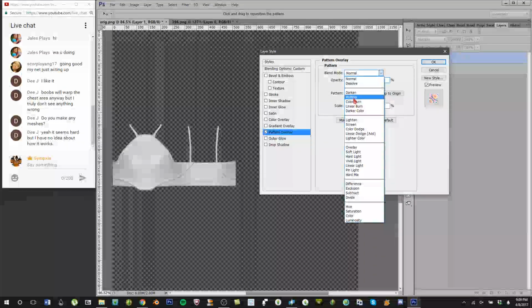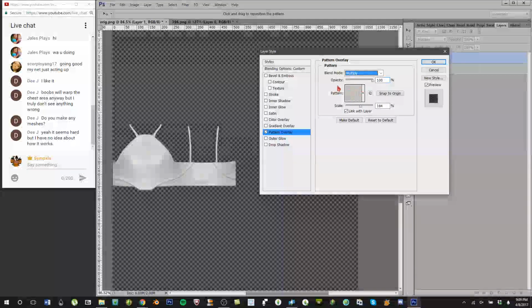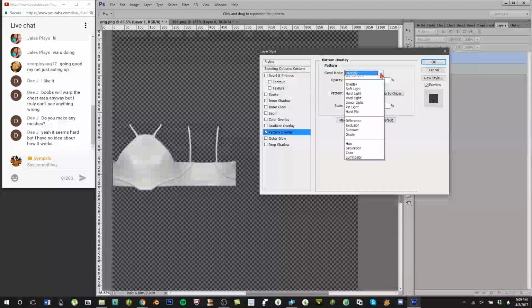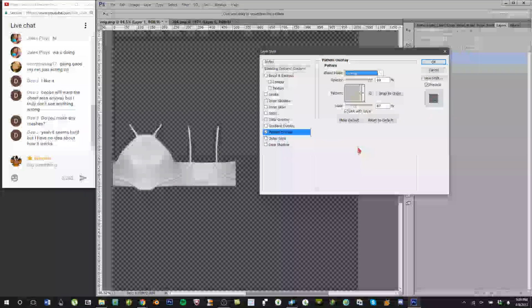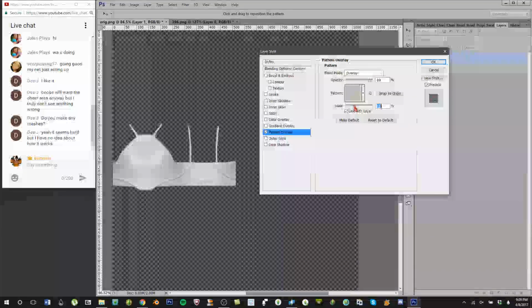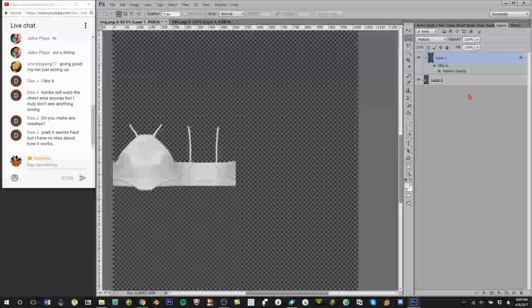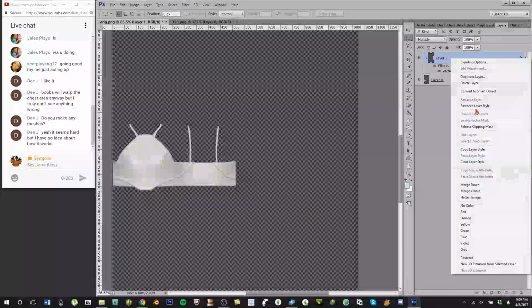Blend mode, I'm going to put it on multiply. Is this going to let me do it? Link with layer. Opacity 100%. See how multiply made it dark? I'm wondering if I should go to overlay. Overlay makes it a little bit better. Alright. So I'm going to shrink it down to like 50%, because that was a pretty big pattern. No? Nothing? No? Okay, let's delete this.